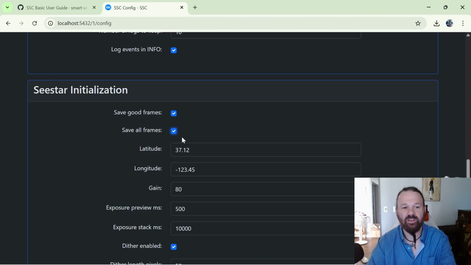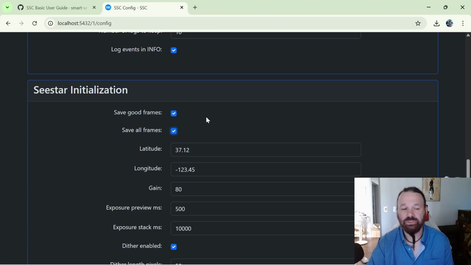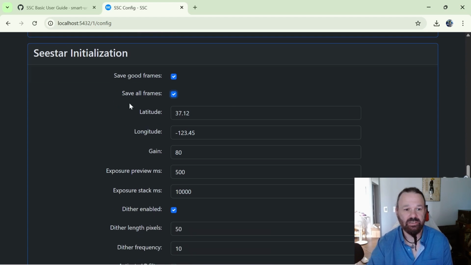I always save all my frames. What this button will allow you to do is capture and save the frames that are rejected by Seestar. Sometimes they're actually usable. So I just include everything, and I use subframe selector in PixInsight to get rid of the ones I don't want to use.